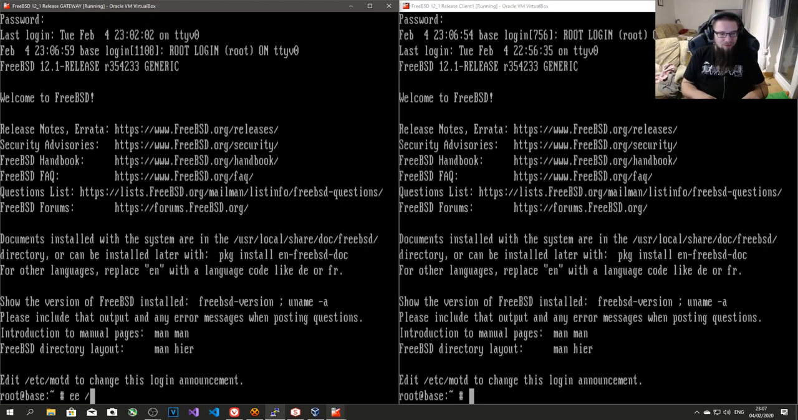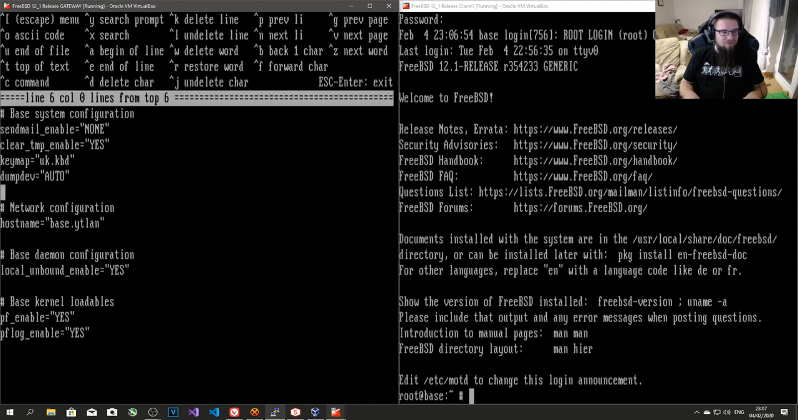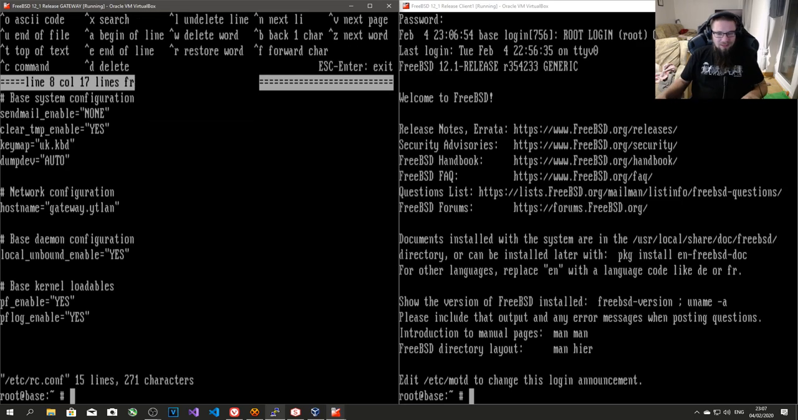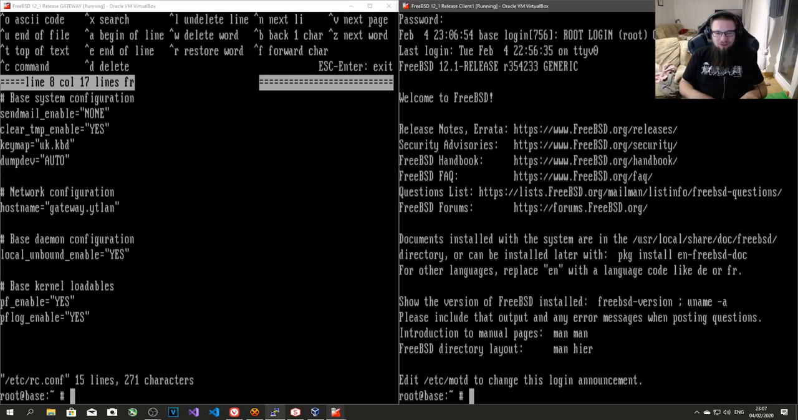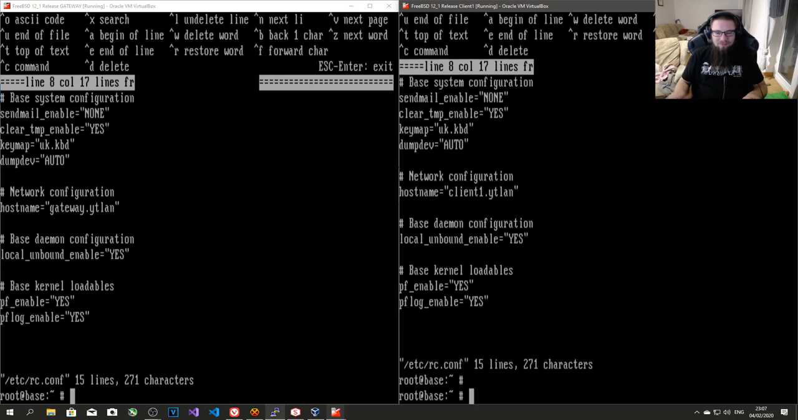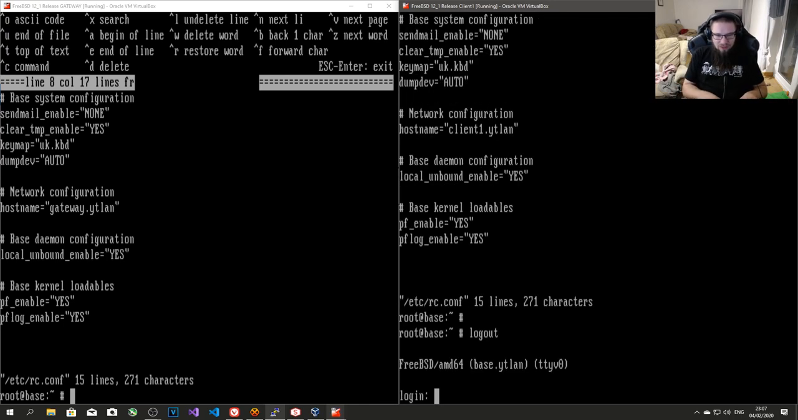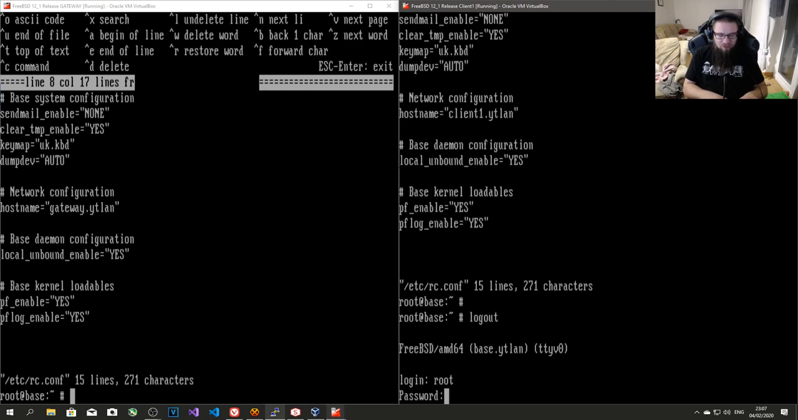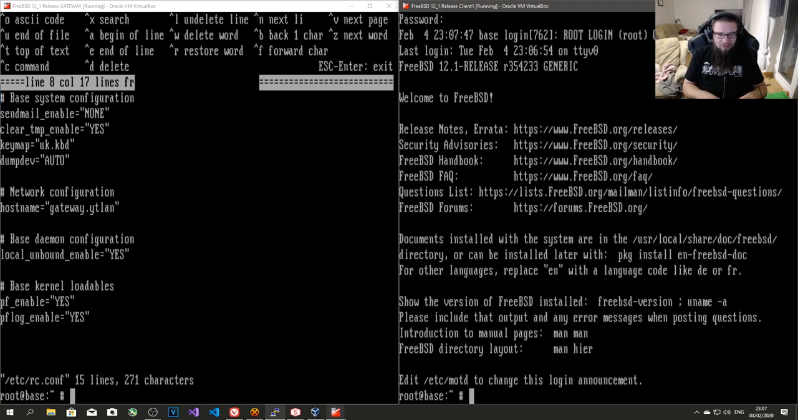So I am going to correct that right now simply by going in here. Hostname is gateway.ytlan, and then I'll swap over to the other box and put this in as client1.ytlan. Cool, and I'll re-log in to make sure that's applied. It hasn't applied because I'll need to reboot them both.